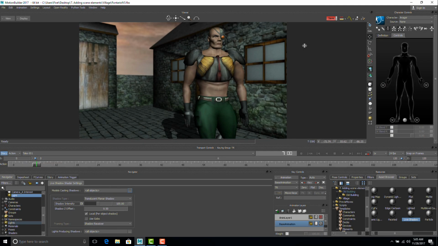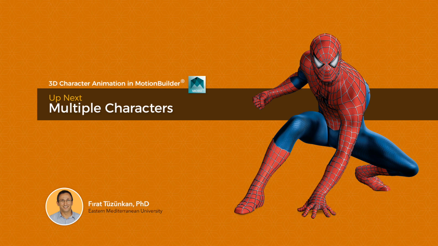So this is pretty much how you can put everything together to create a nice scene. And once you render out individual scenes and put them together in Adobe Premiere or Final Cut Pro, you can create a nice animated movie.